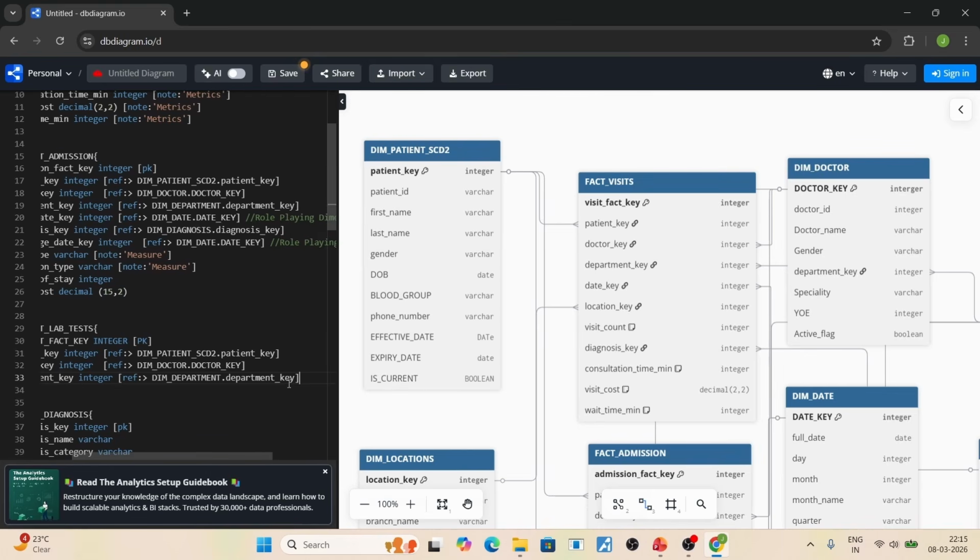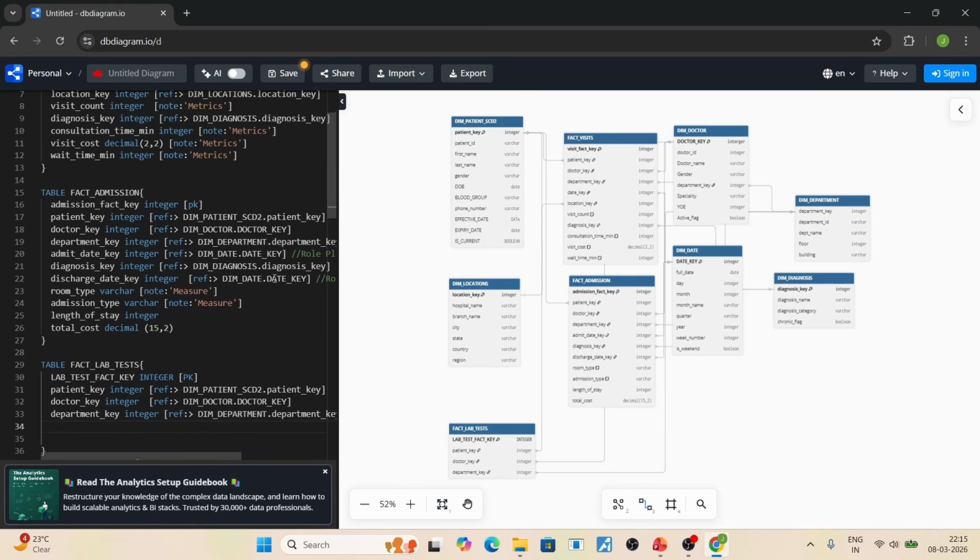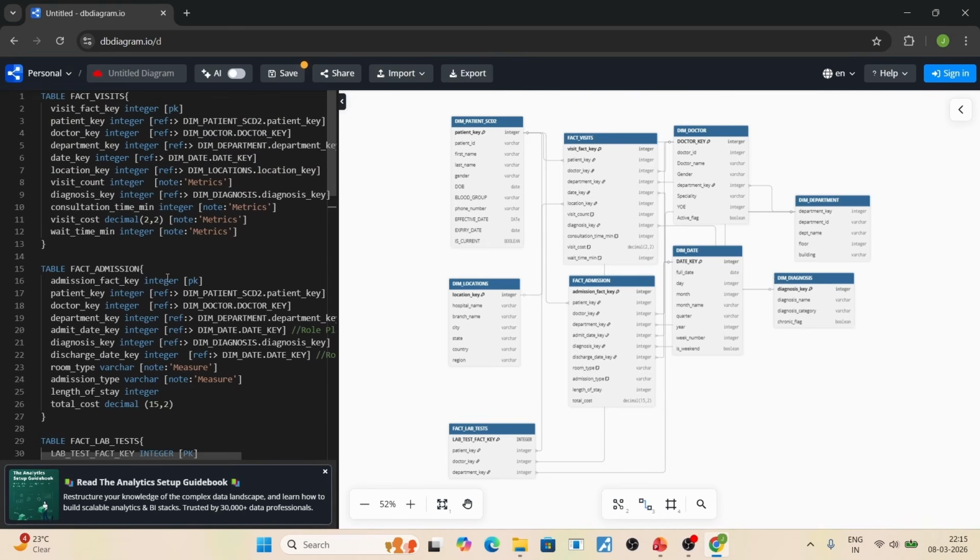Now, obviously, the date on which he went for the lab test is also important, and I will store that. I will just copy paste. Where is my date key? Here it is. Just copy paste this.